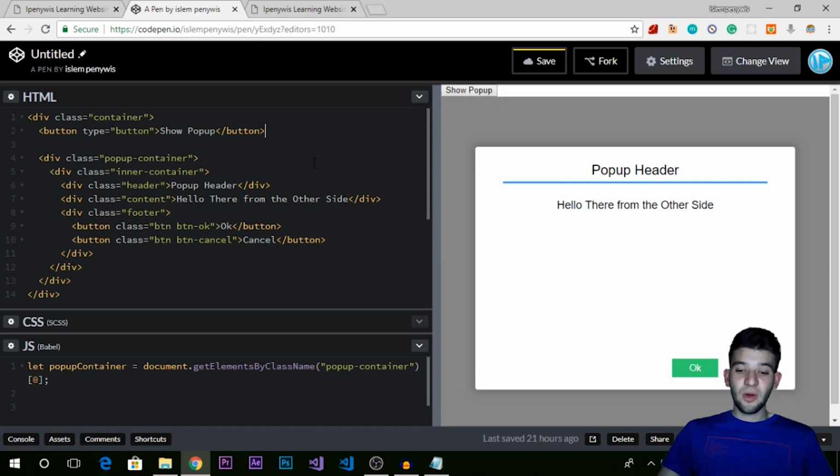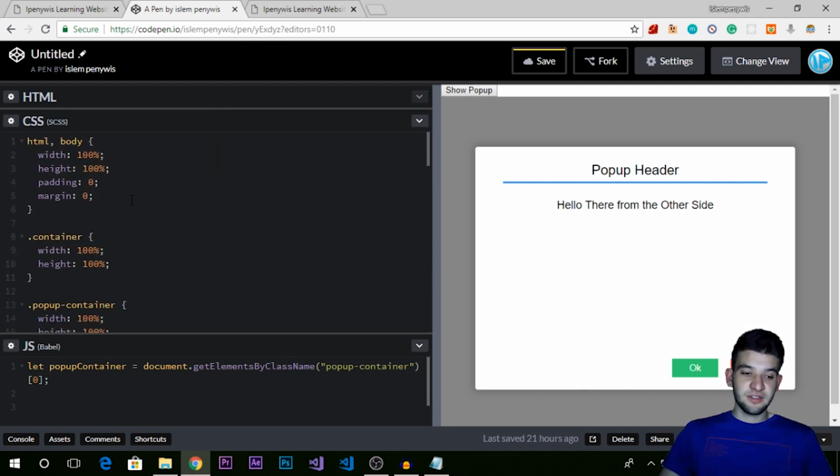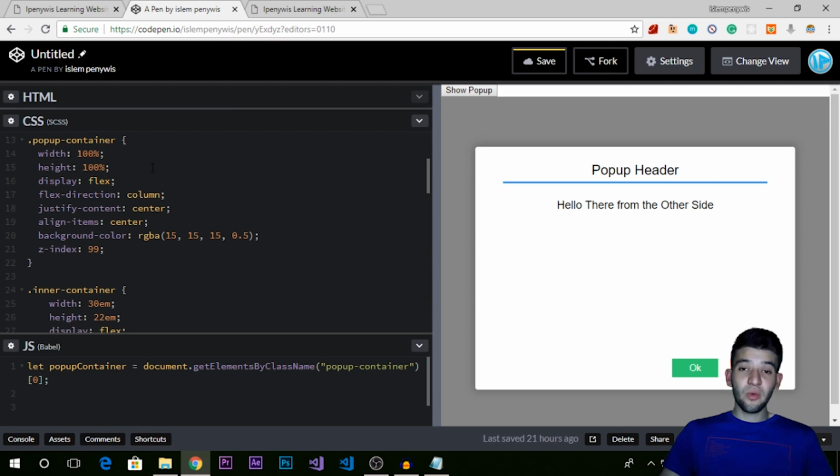Show pop-up. Now let's go ahead and hide this pop-up, so we will be able to toggle between showing it and hiding it. To hide a pop-up, what we're gonna need is the visibility attribute in CSS. We set the visibility to hidden in order to hide an element, or to visible in order to show any element, as well as the opacity.